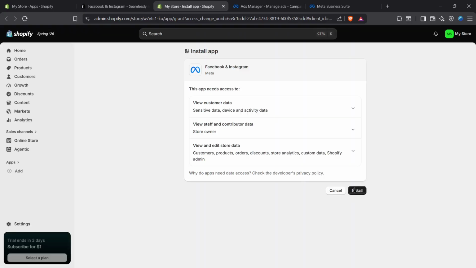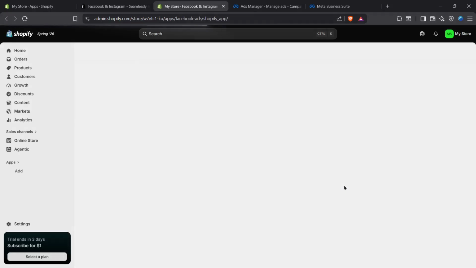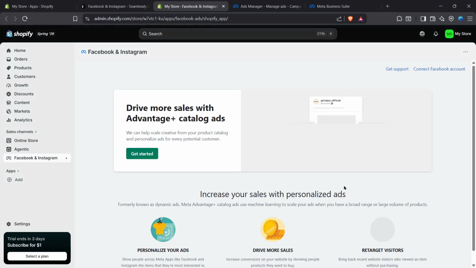Next, you'll connect your business assets. You'll see drop-down menus for 4 things: your business manager, Facebook page, ad account, and commerce account. Select the business manager that owns your page and ad account. Then choose the Facebook page where your products will appear. It needs to be published and linked to your business manager. Pick your ad account next. For the commerce account, if you don't have one yet, Shopify will create it during this step.